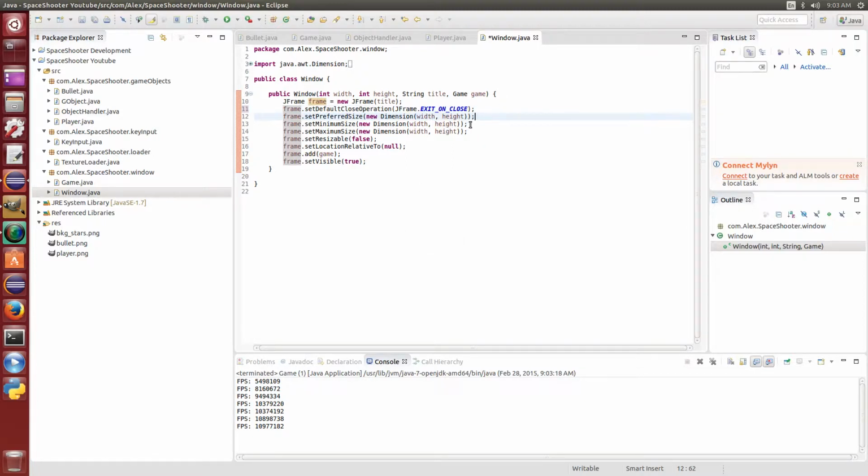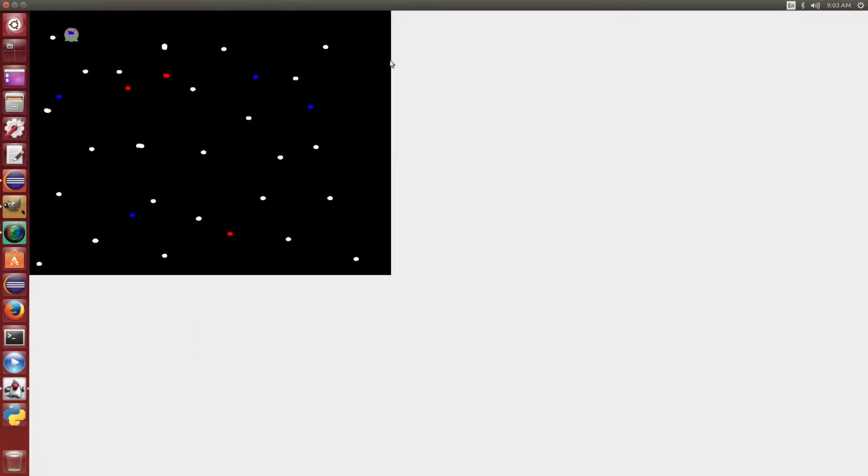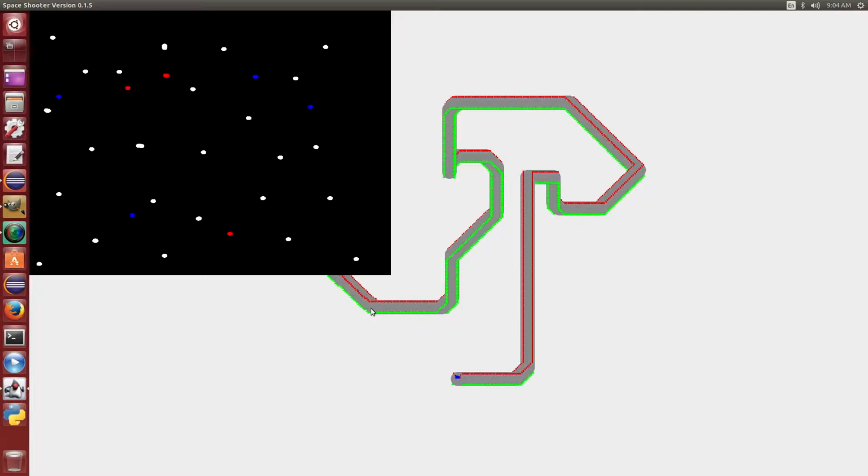Set the preferred size, minimum size, maximum size, just sets the size basically. Set resizable. We don't want it to be resizable. If we put it as true, then we would be able to resize the thing. But as you can see, it's sort of weird now. Like, ew, what happened? Now you can just smear across the screen because we don't erase what happens here.